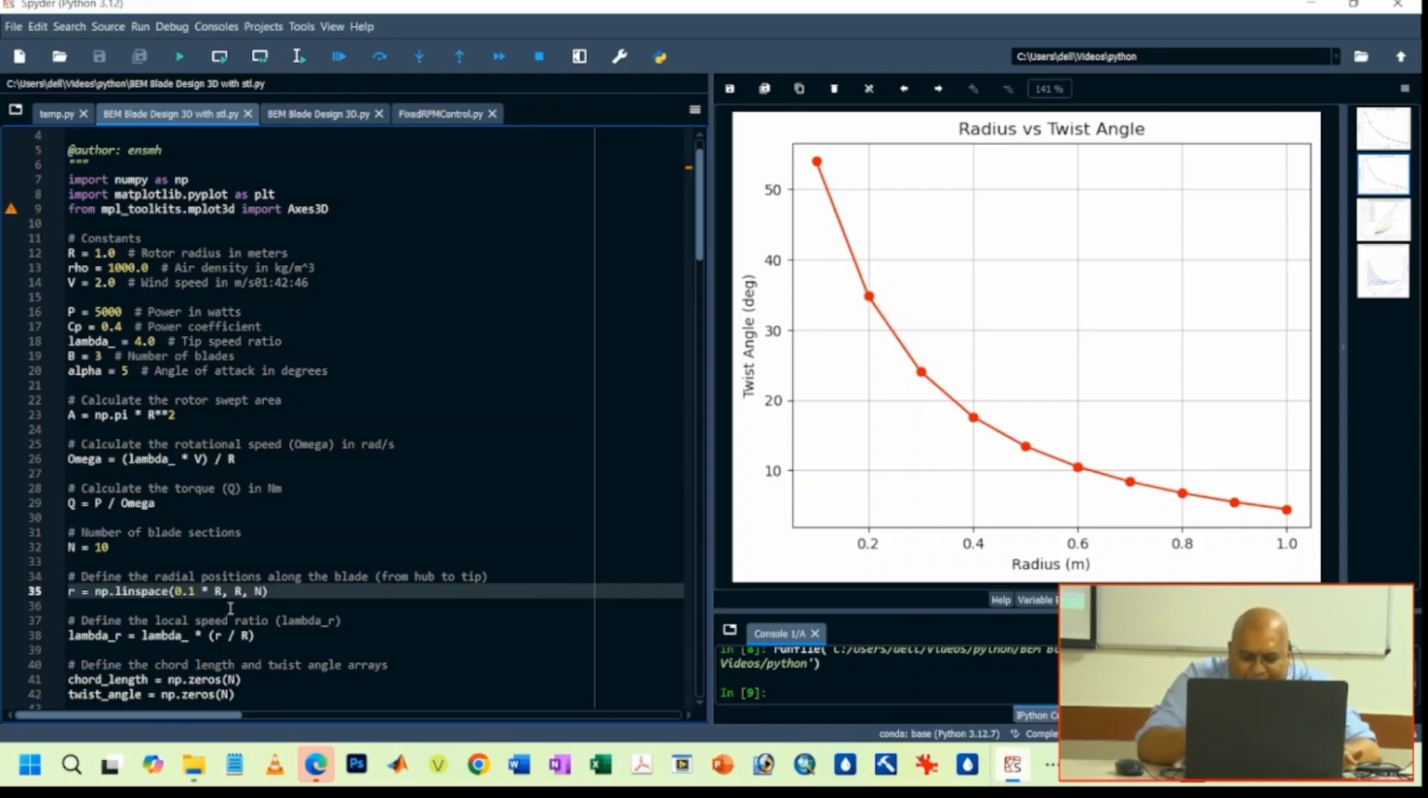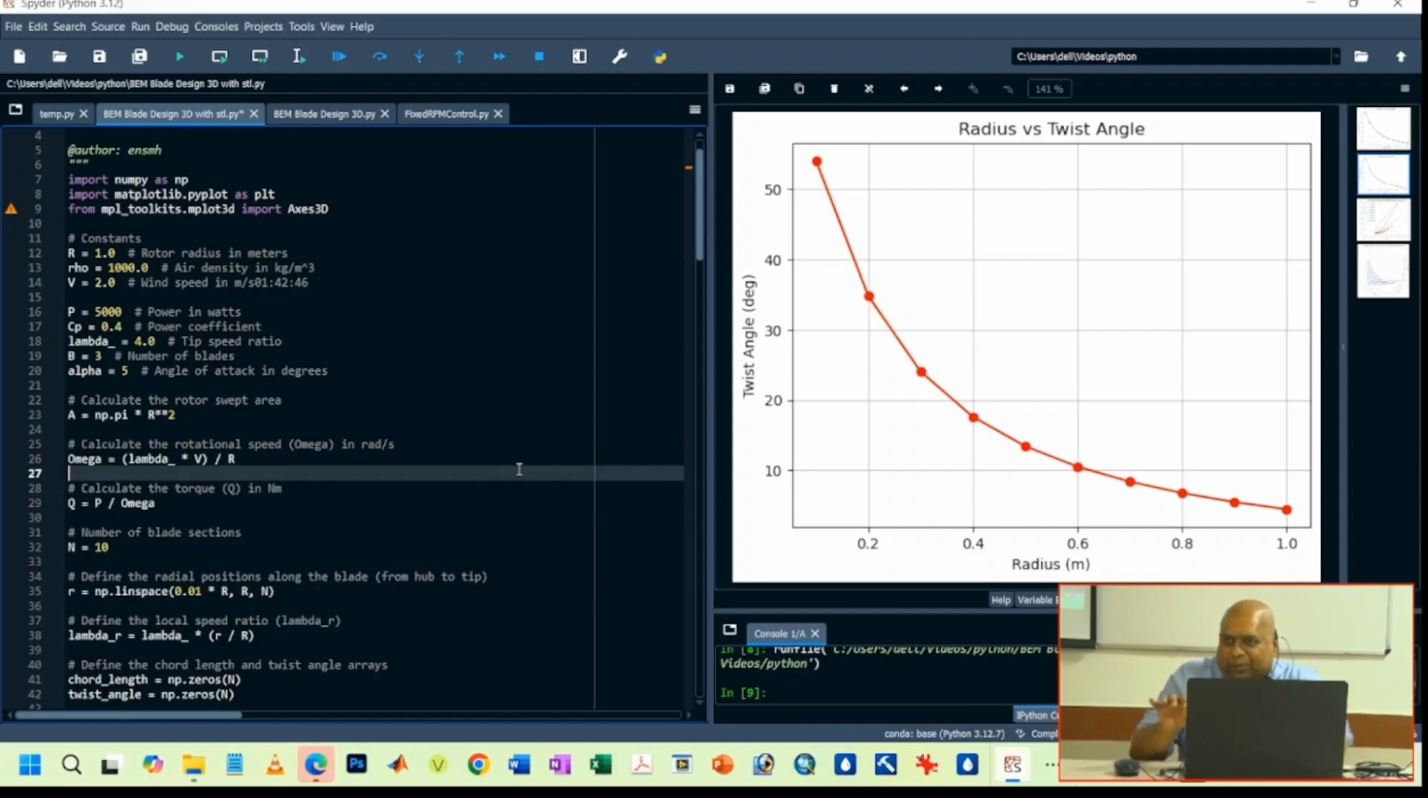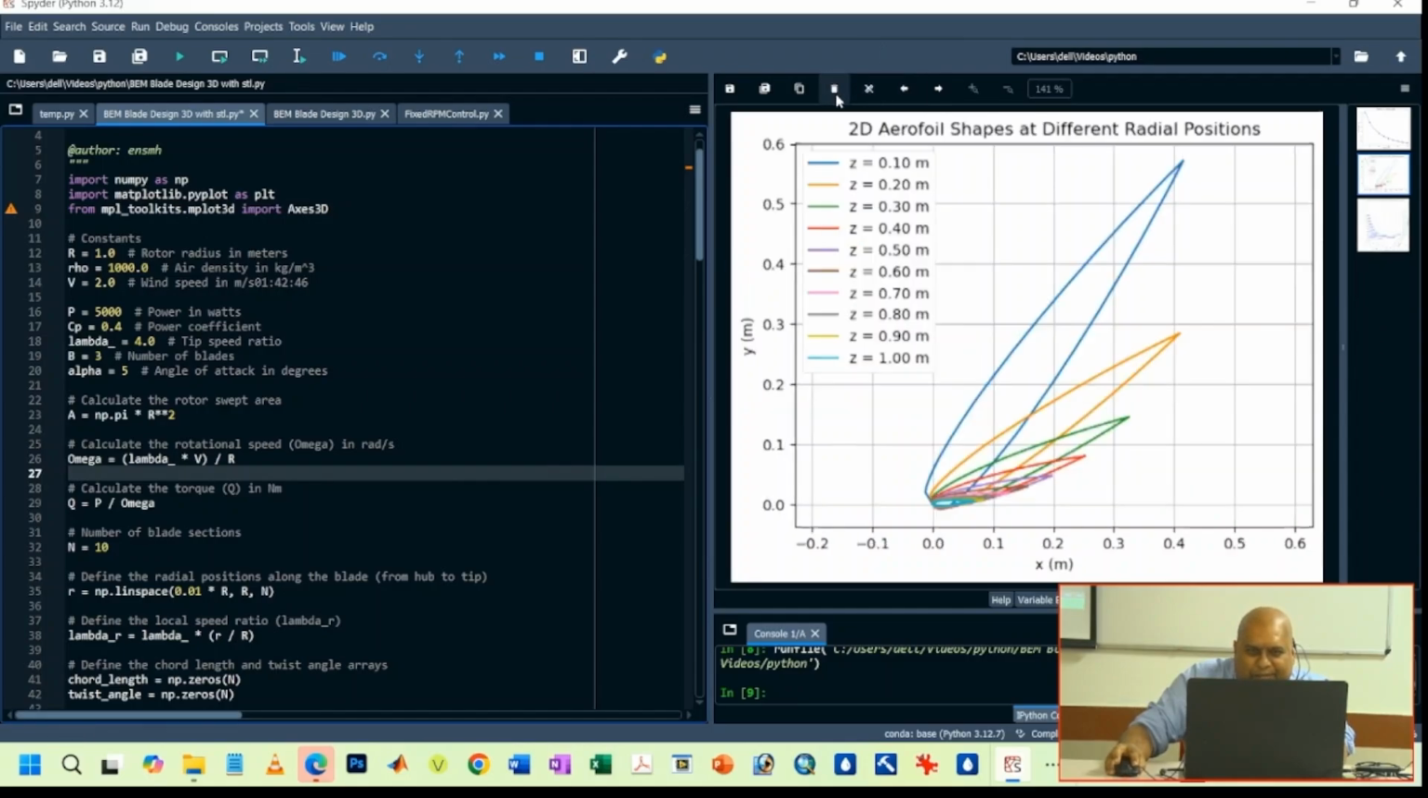Okay, I make it even smaller. 0.05. That means there is no hub. You start the blade, 3 blades connected to each other. Okay, so what happens?